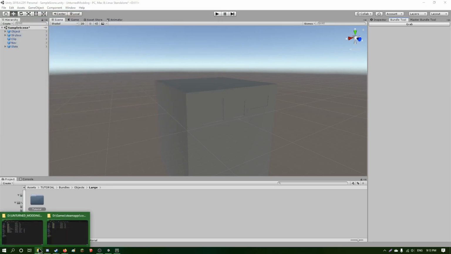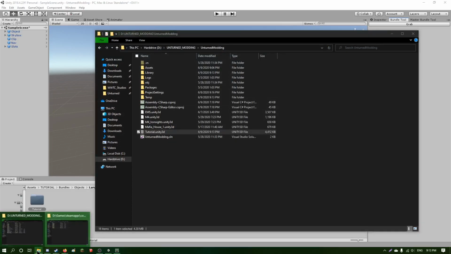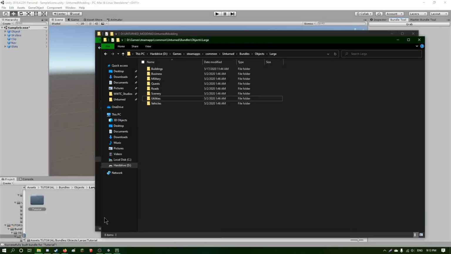So now I'm gonna open my folder right here. I'm gonna grab the tutorial.unity3d, and I'm going to go in the Unturned folder right here in the large sections, and I'm gonna create new, and it's gonna be called tutorial.